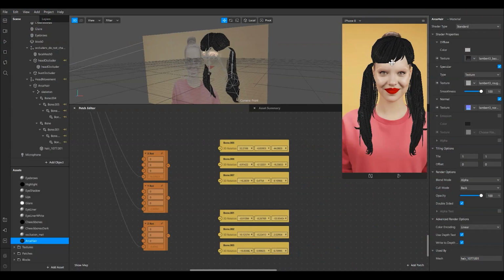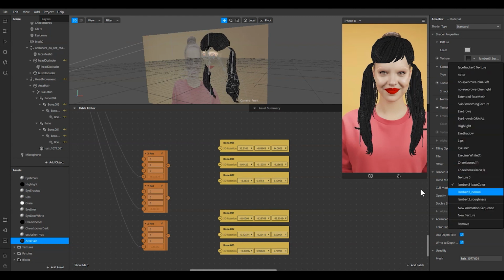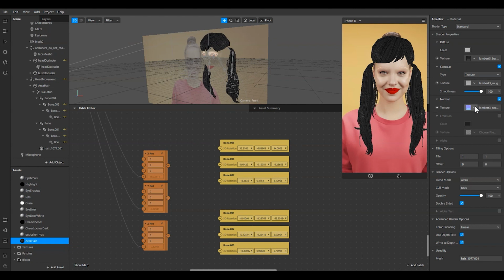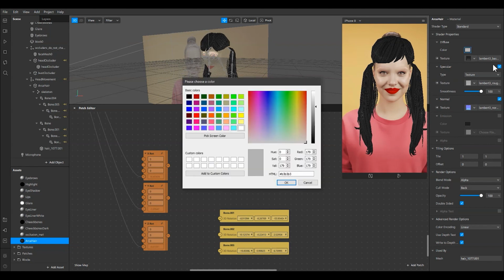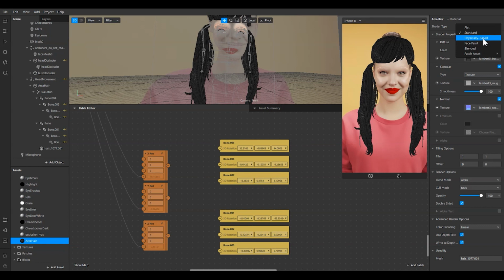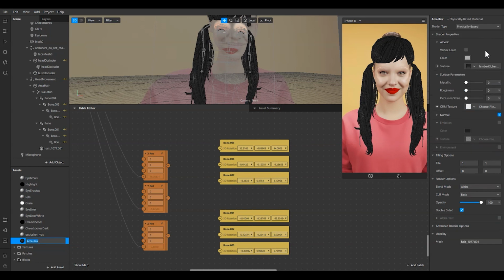So we got the object loaded in Spark AR with the materials. We have the texture, the normal map, and the roughness to control the specular. This is how I set it, but you can set it however you want. You can also choose a physically based shader and make it look even more glossy.